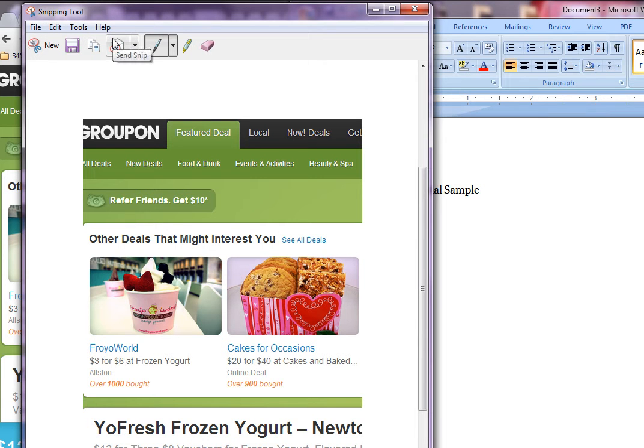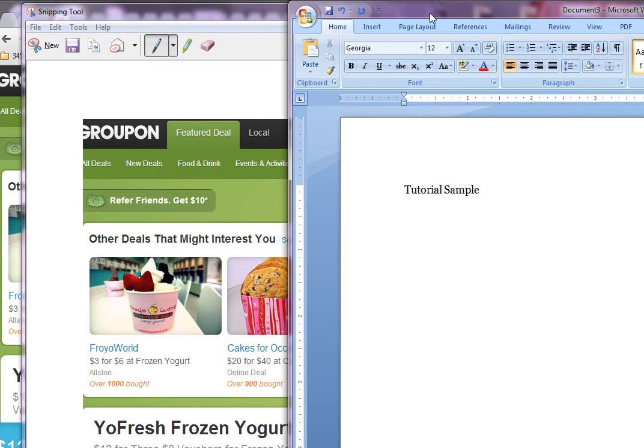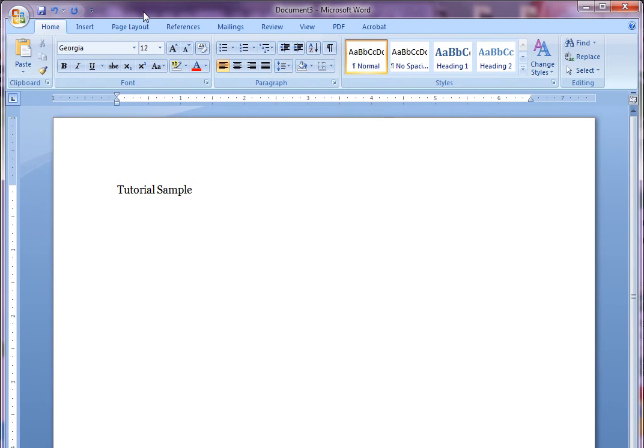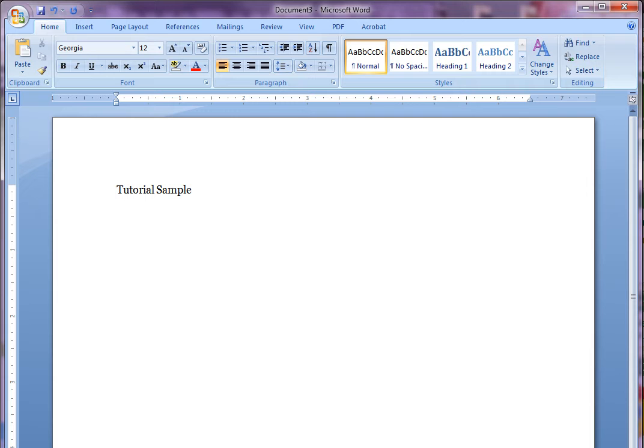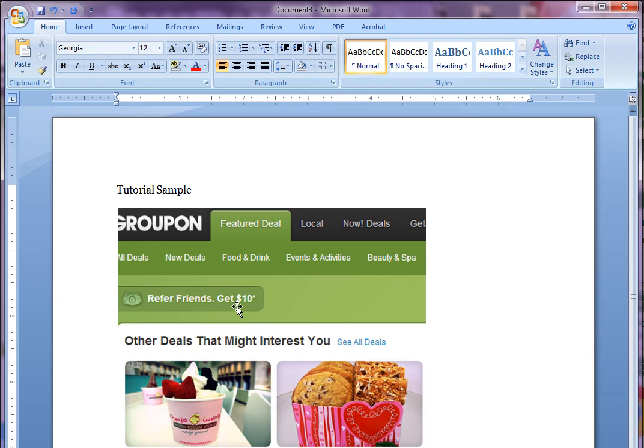I can also use Control C for copy or right click and copy, or I can actually save this if I go to File, Save, and save it to my desktop, and then however I need to get it into the Word document. For me, copying it is the easiest. So I'm finished with the screenshot. I'm going to work only in Word now, and I'm going to either right click and paste that screenshot, or of course I can use the edit menu or the keyboard command Control V to paste.